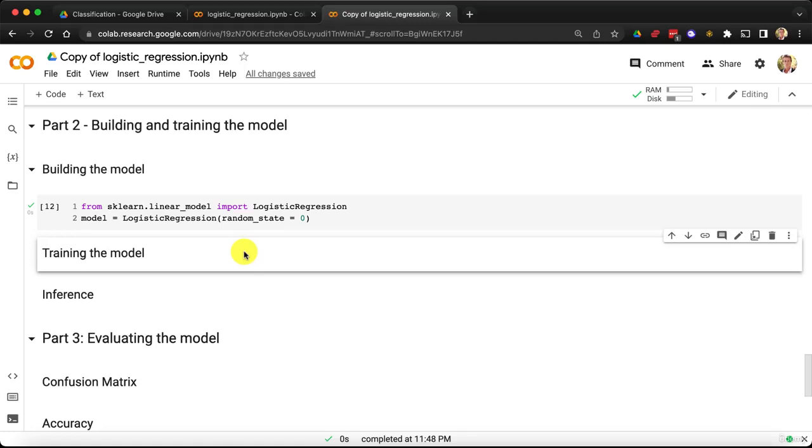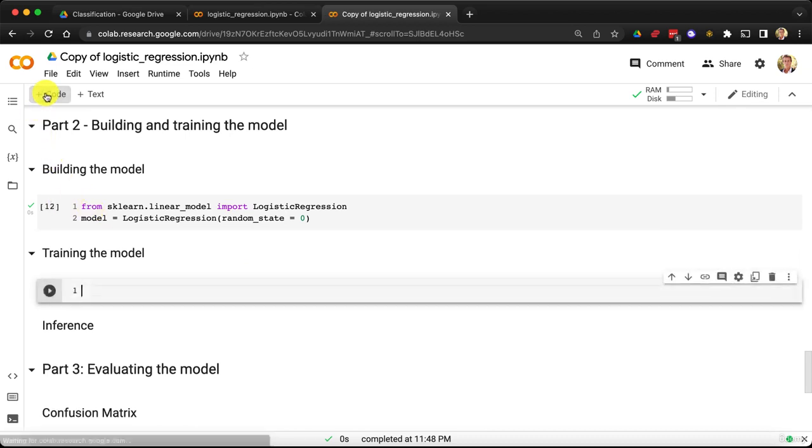Are you ready to train your model? Let's do it. And it's actually going to be a very short tutorial because not only will we only have one line of code to implement, but also we've already done it. So let's tackle this right now.